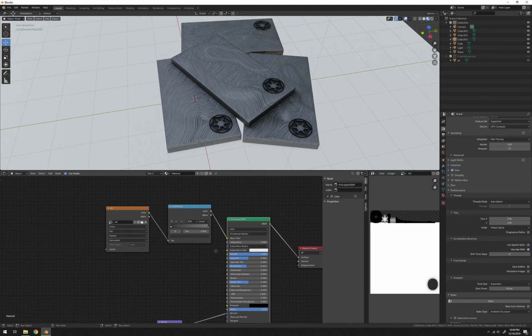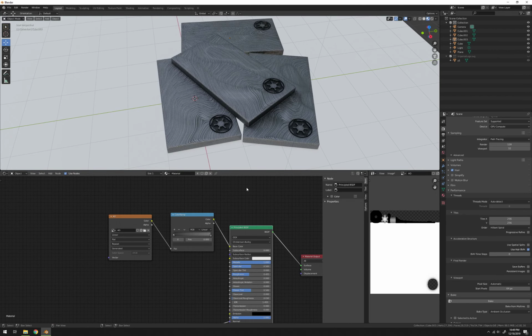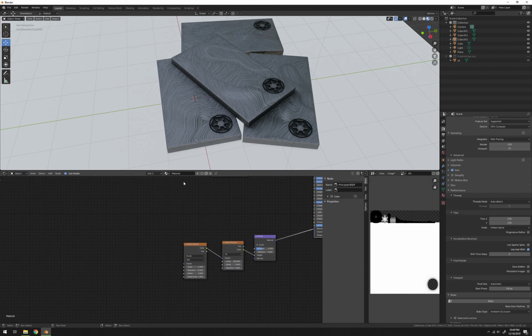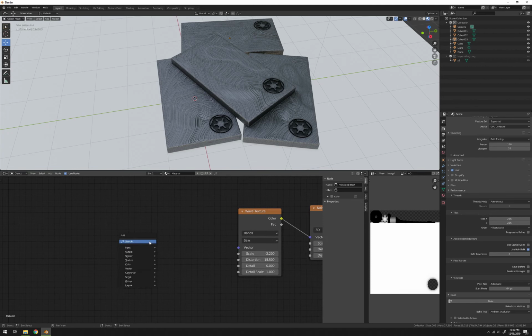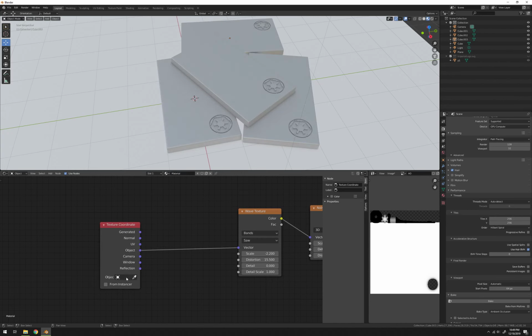A couple ways to fix that. You can make the material independent for each object. That just takes a lot of time. Not really, but I'm lazy. So what I do, add input, texture coordinate, select object. For the object, just eyedropper one of these cubes.